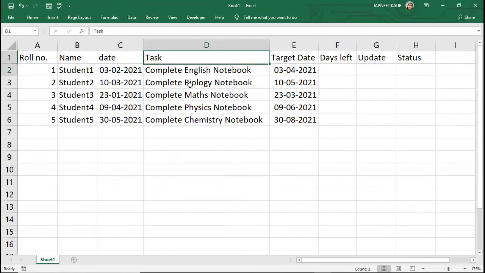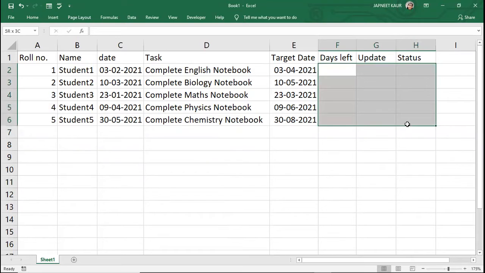given them the task, and the task, what is the task, and the target date, means the date till which the task is to be done, and days left and update. So in this video, we'll fill out this update and days left and status. Okay. So firstly, let me tell you about the today function. Firstly, we want to calculate the days left.